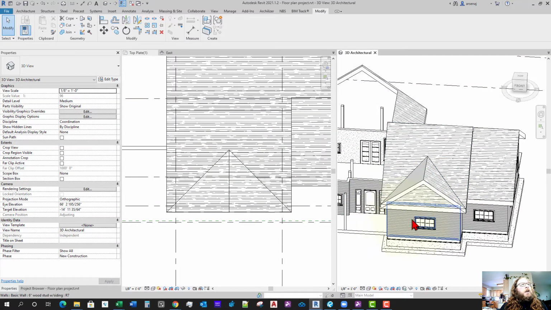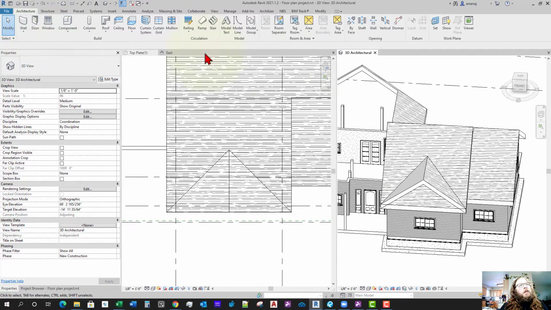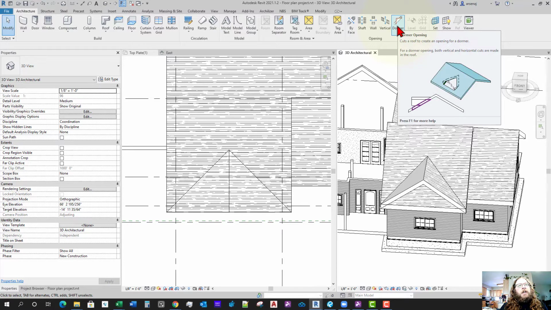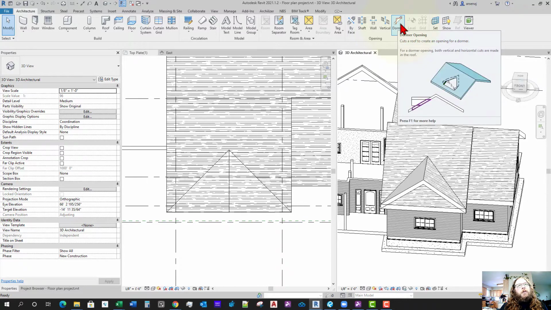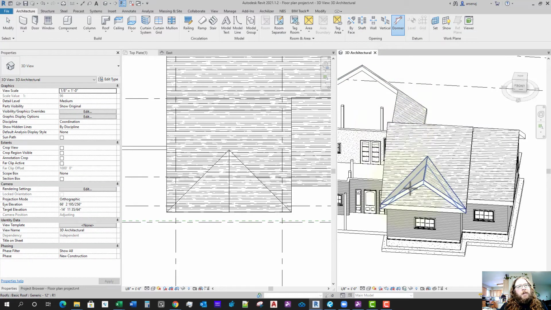So there's another option. If you go to the Architectural tab, here it says we can create a dormer opening, and so I think we can consider that this is like a dormer at the end of this house here, this kind of gabled end. So let's try to pick dormer. We'll hover over and see what it says. Cuts the roof to create an opening for a dormer, and so it's going to want us to pick the lines that we want it to create.